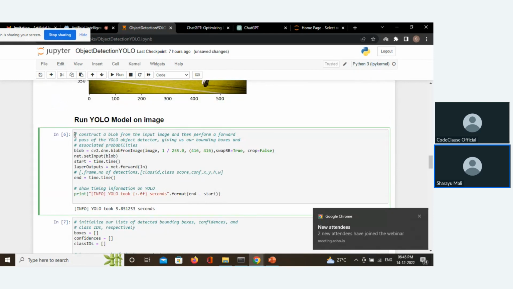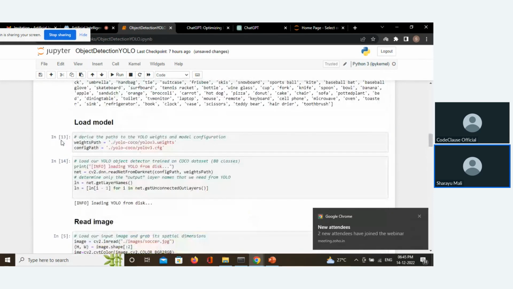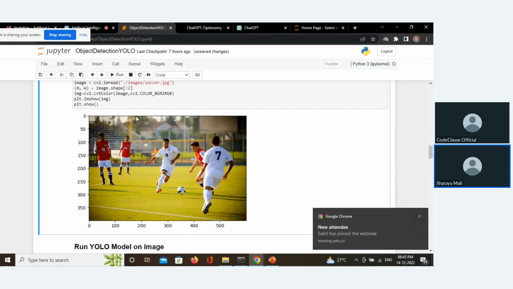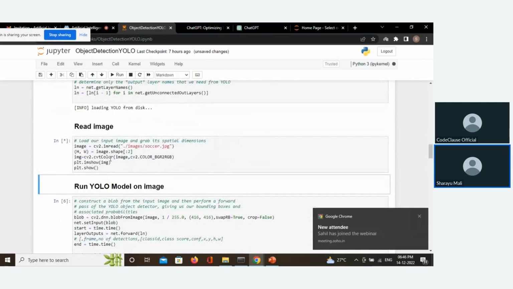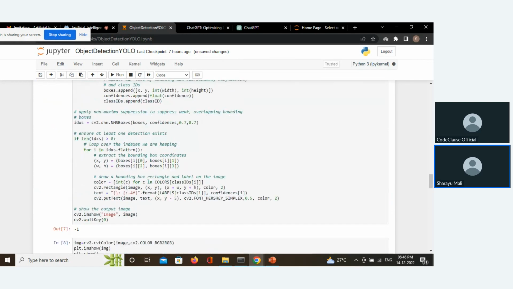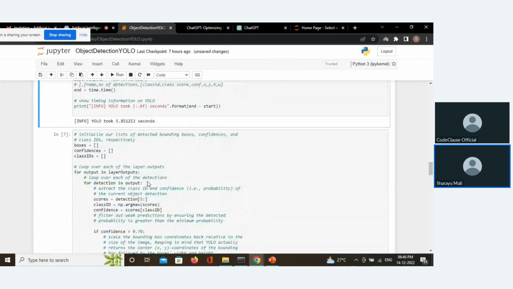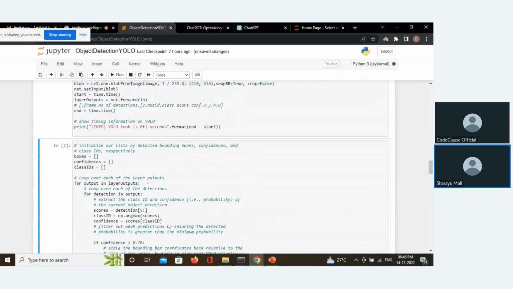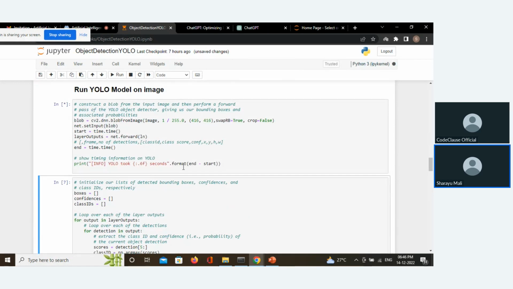I had already run this code. I guess it's not loading. Yes, it's loaded. Here we first read the image and convert it into a particular size that is required by the model and give it to the model as input. For this particular image, it took 5.8 seconds for YOLO to predict the output. Now let's run this code again.